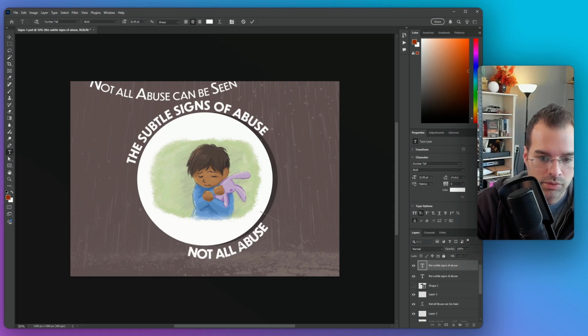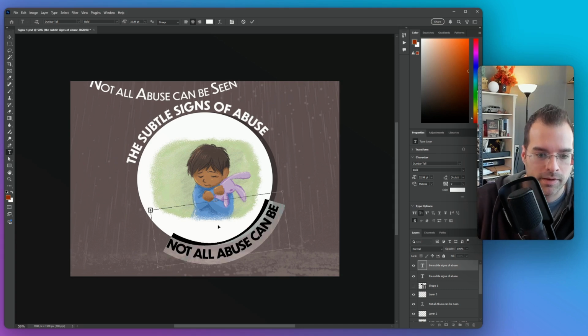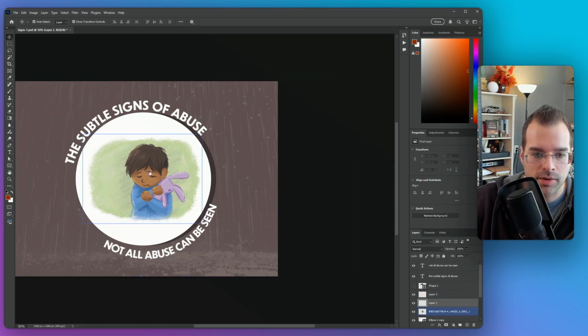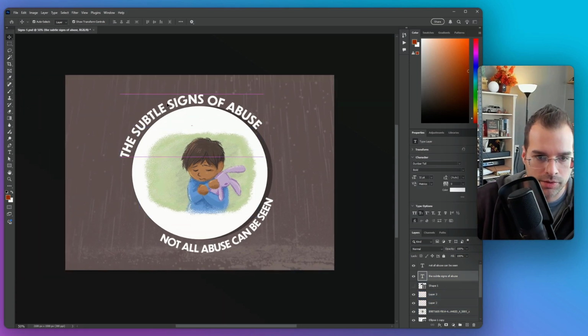Not all abuse can be seen. Now, this one's going to require being a little bit smaller again. I got to play around with the placement of that, but I get something that is the exact same curvature as the one above, and it wraps around that circle a little bit better. You could bump them out a little bit. You could change the font sizes.